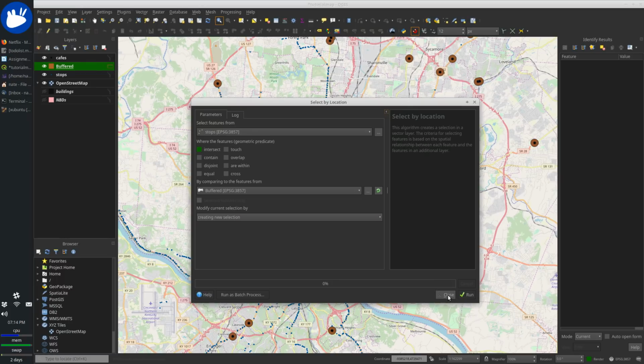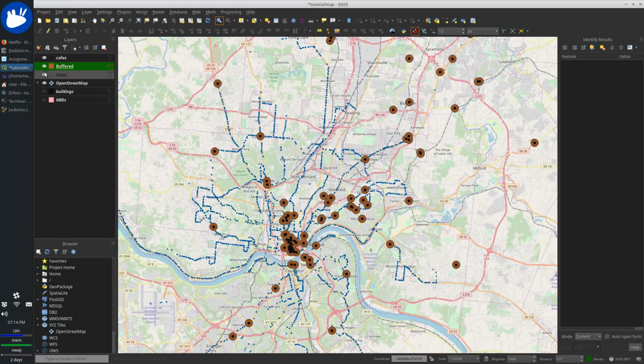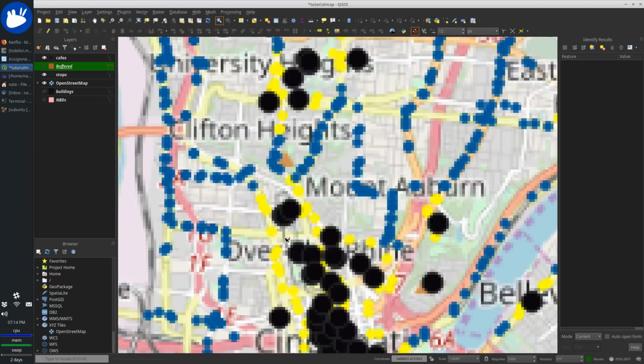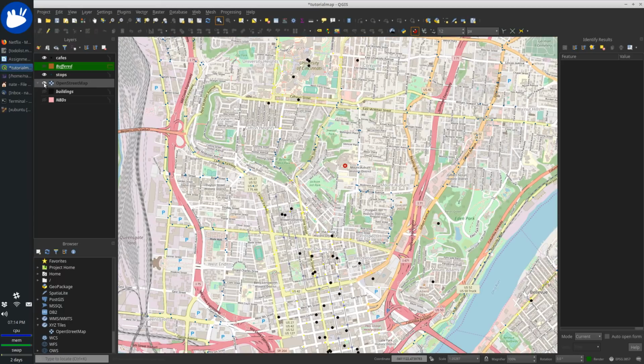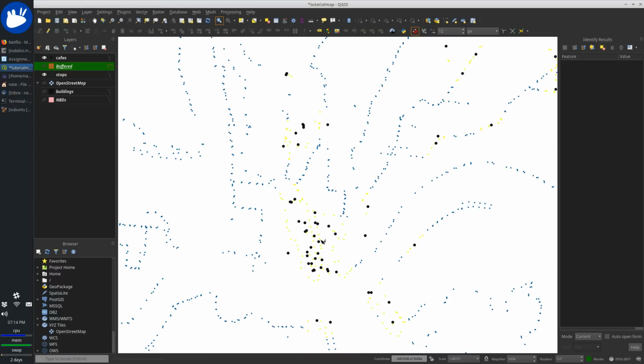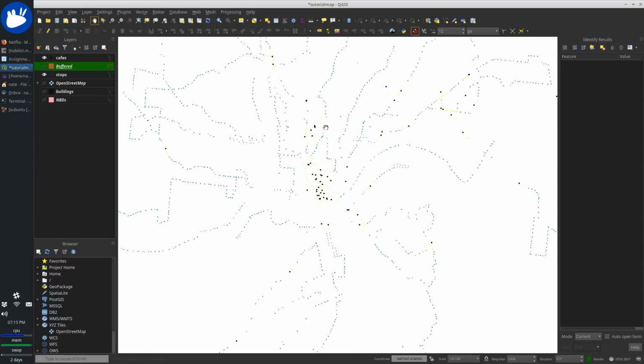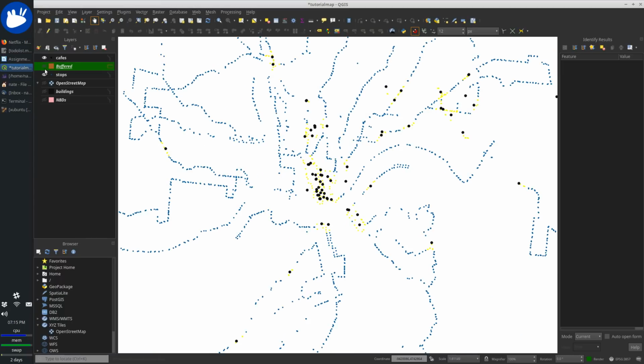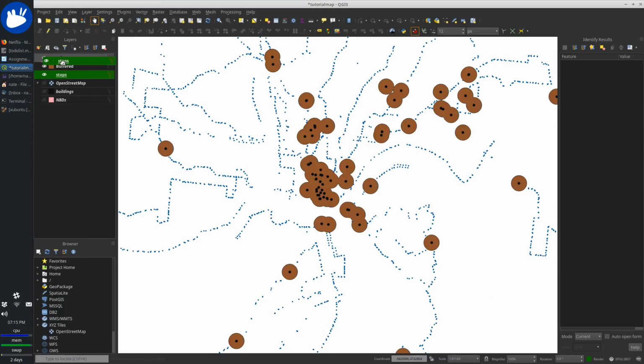Now, I believe that's worked, so I'll close this window. Let me get rid of this buffered layer, and I'll drop out OpenStreetMap here. And it's a little hard to see because my selection is in yellow, but you can see that the points that are within the buffers have been selected. They've turned a different color.